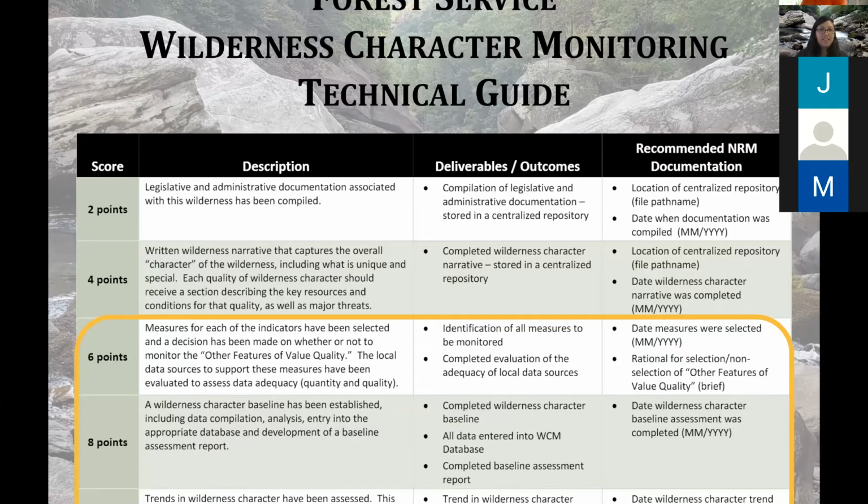This is kind of like the Forest Service implementation document. It is something that I reference all the time when talking about or implementing or thinking about wilderness character monitoring. It really focuses on that 6, 8, and 10 point level, probably mostly your 6 and 8 point level, but it has some good information about some of our future work that we'll pursue at the 10 point level. So we'll jump into it. Yay, this is it, published in October.